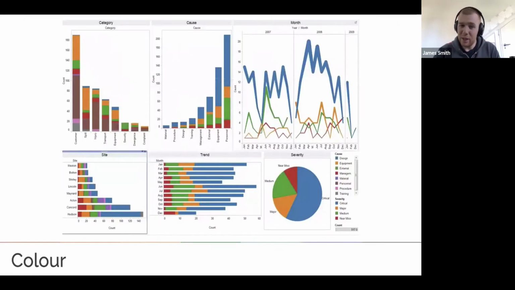Color, we've spoken a lot about color in the earlier sections. What applies to a single visualization applies to a whole dashboard. So first off, there are far too many colors going on, especially in this category chart over here. Secondly, in every single chart, I think the color means a different thing.